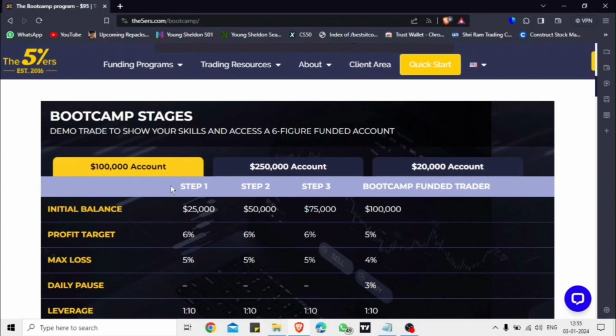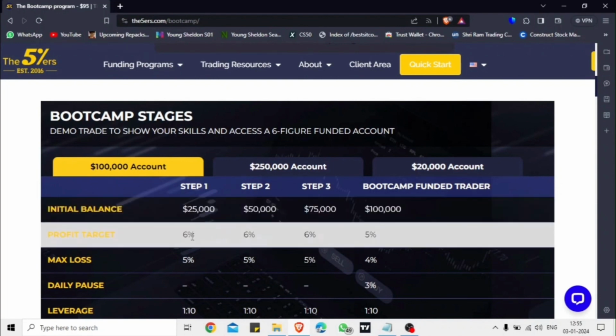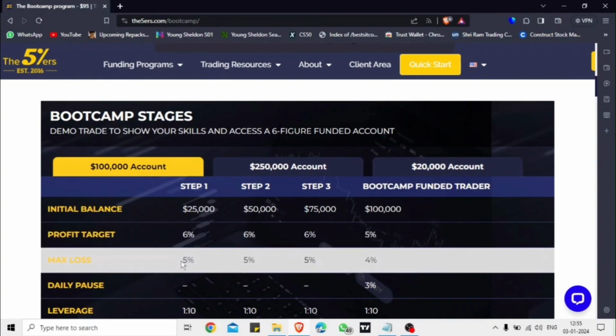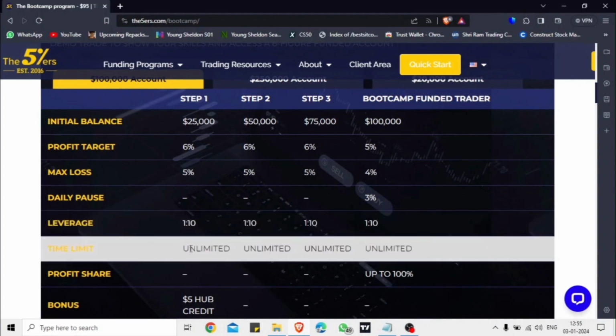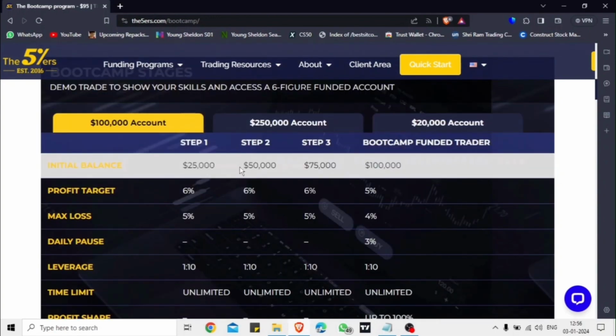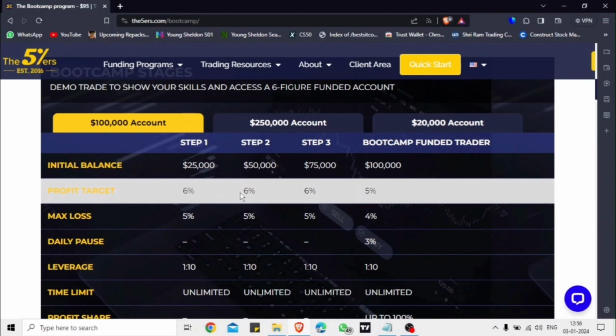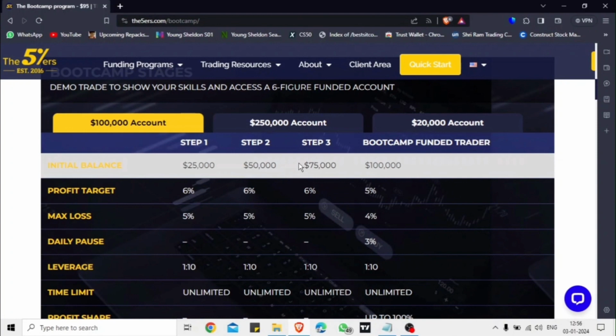In this, we can see that there are three steps before we get funded. For the $100,000 account, the first step's initial balance would be $25,000, in which we have to make a 6% profit, and we cannot lose more than 5% on it. The leverage would be 1:10. The time limit is unlimited, which is very good. And the cost would be just $95. In step 2, the initial balance would be $50,000. The profit target would be the same 6%, and the maximum loss would be the same. For step 3, the initial balance will change from $50,000 to $75,000, and every other parameter will remain the same.